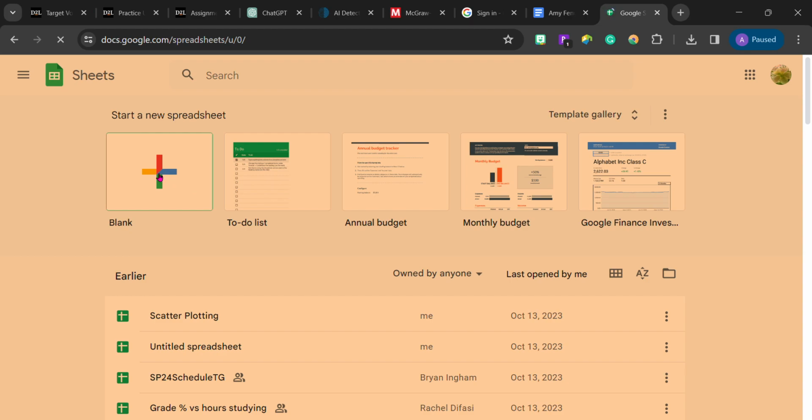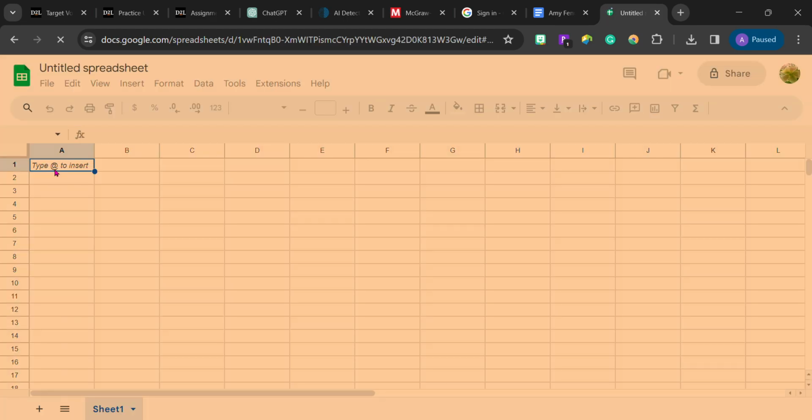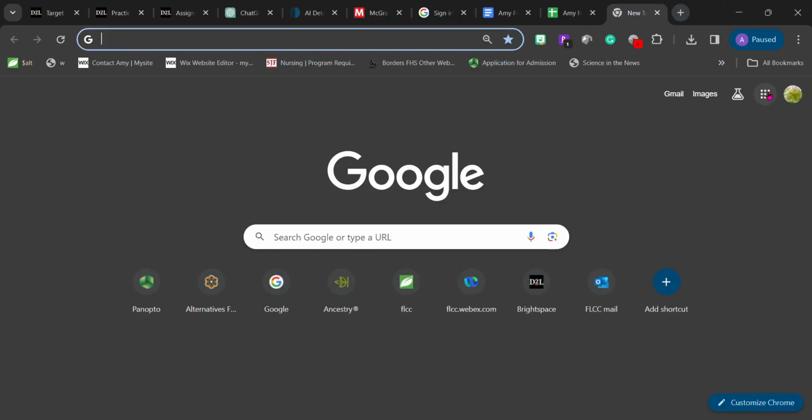So I'm going to hit blank again to start a new spreadsheet. And I'm going to type my name into this first cell. Each of these little boxes is called a cell. I'm also going to come up here to Untitled Spreadsheet, and I'm going to replace that with my name as well.